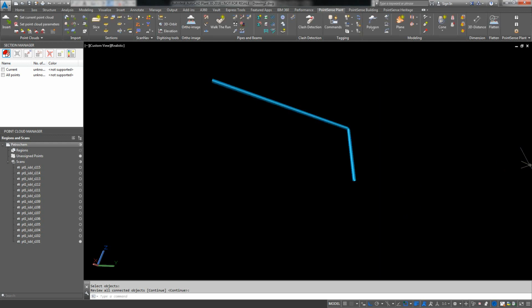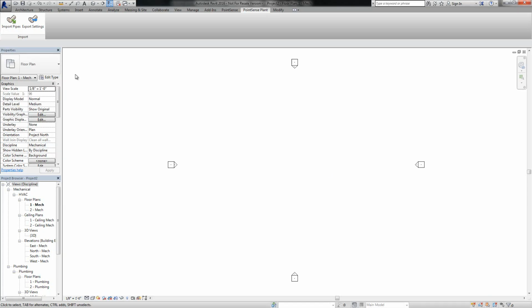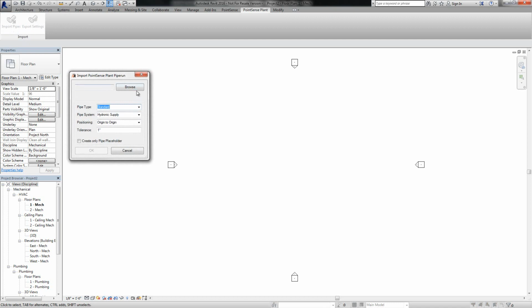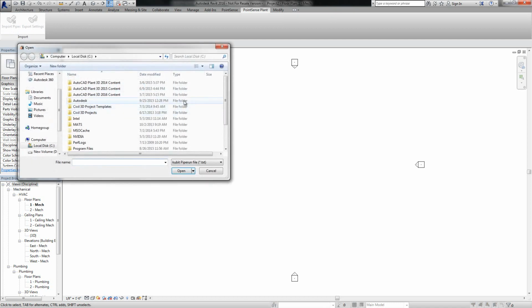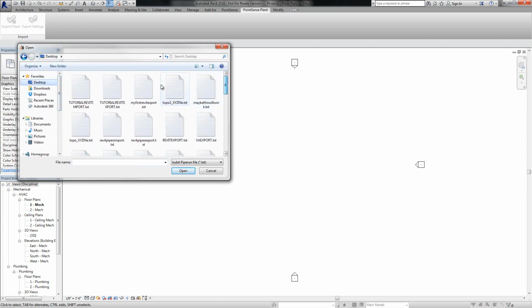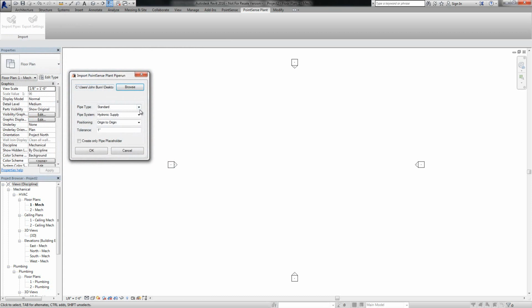And then all you need to do from this point is go to Revit. In the same toolbar, you have import pipes, and we need to browse to the file that we just created. And you'll notice here that you can change the pipe type. That's if you were using multiple ones, if you had multiple versions in the KPM. We only had standard, so we're fine here.